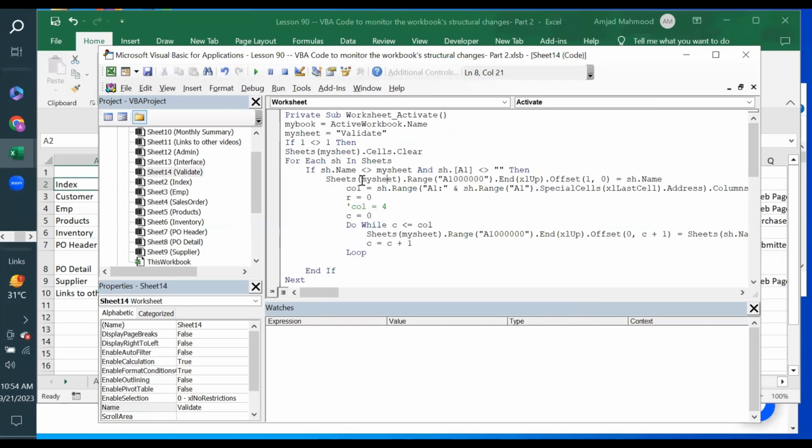There's no longer Validate now. All you need to do is mention the name of the sheet which you are going to use for validation, then put it here. The rest of the job is done by MySheet.